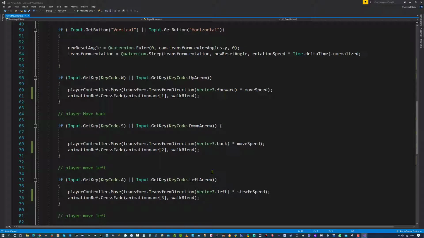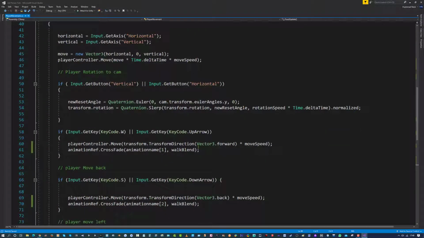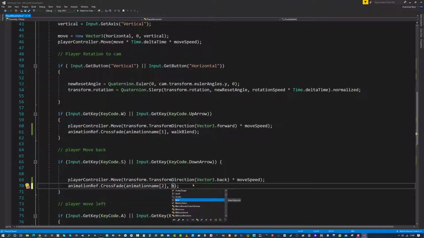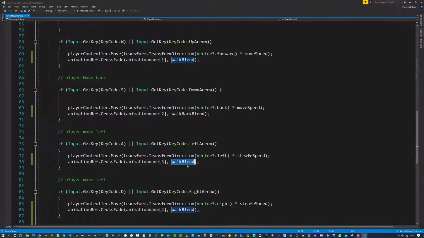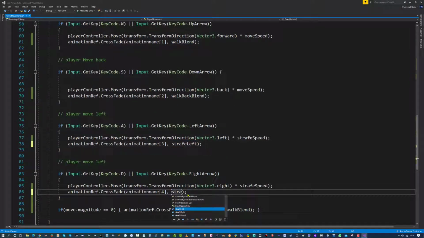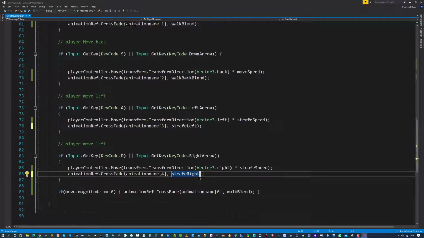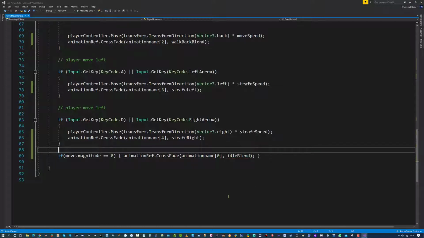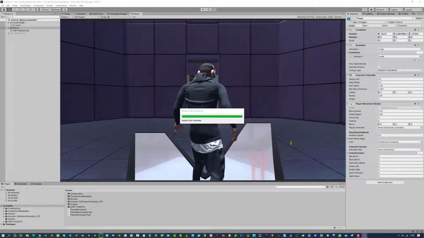Now we need to quickly rename a couple of things on these animations. In the first one, walk blend is correct. In the second one, which is S, we want walk back blend. On the strafe, we want strafe left. On this one, we want strafe right. And in the final one over here, which is idle, which is 0, we want idle blend. Good. Let's go back into Unity, let the script update, and we will name our animations and test it.